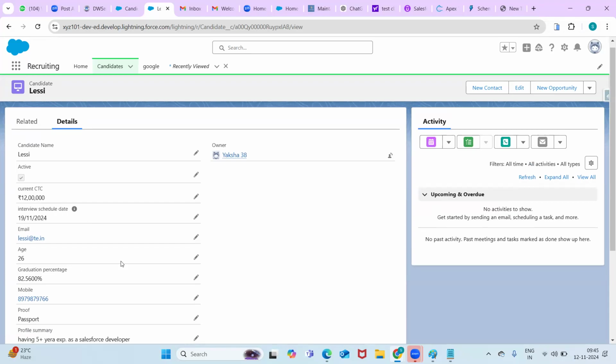This candidate name, is this an active candidate or not, current CTC, interview schedule date. See here, help text. Who are the end users? They can see here. Candidate interview date. Help text, we have to add. Every field has a description. Help text is there. In case we have to add any help text, we have to see here. And next thing is email, age, geolocation, and mobile proof.